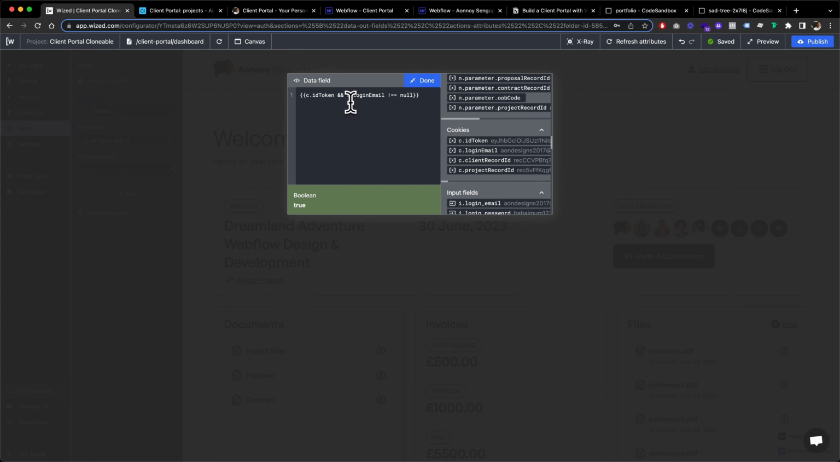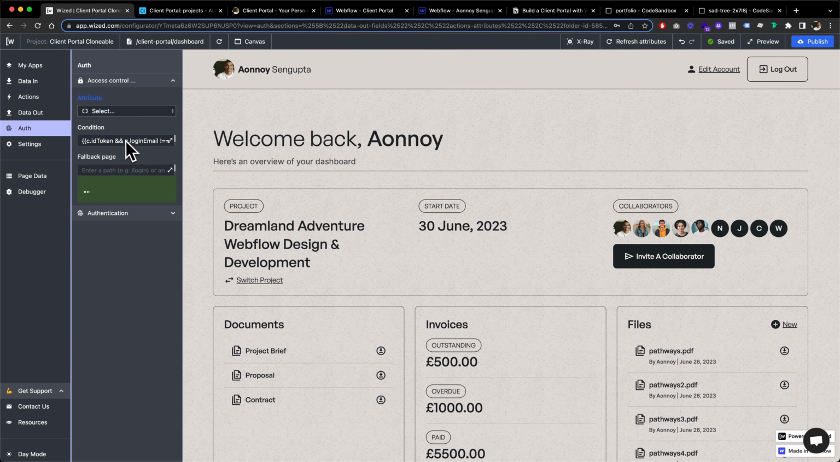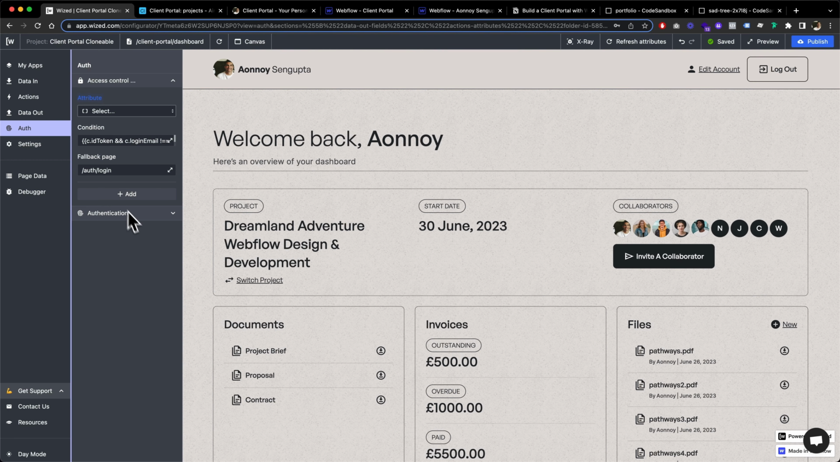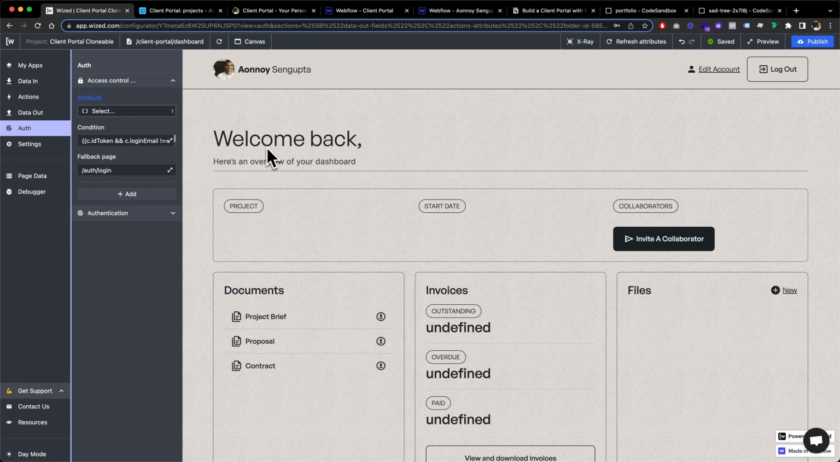Because when you get into the dashboard, both your ID token and your login email are filled in. So if it's null, then you're going to get booted out of the dashboard. And the fallback page is going to be auth/login. Let's double check that. Auth/login. Okay, perfect. So there we go, it is done. Let's just reload this page again.